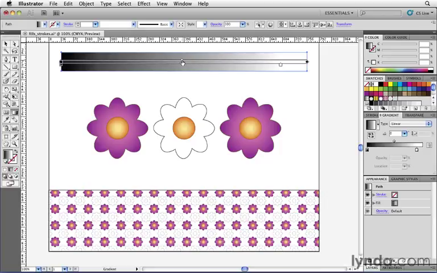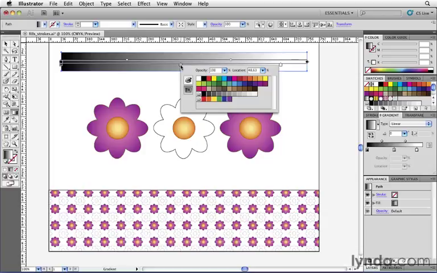If I want to add additional colors, I can simply move my cursor directly beneath the slider and click to add now a new color stop. And again, just like in the gradient panel, if I double click on that color stop, I can choose between swatches or my color panel to change the color at that color stop. Notice I can also numerically change its location or its opacity value.